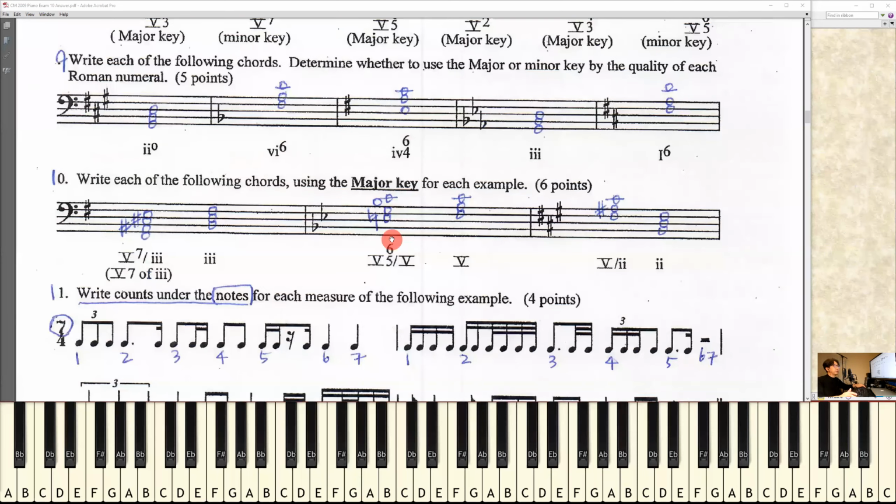Write each following chord. So determine whether to use the major or minor key by the quality of each Roman numeral. All right, so it's the same thing. Check the key signature name. So 3 sharps is A major, right? So A is the first Roman numeral.